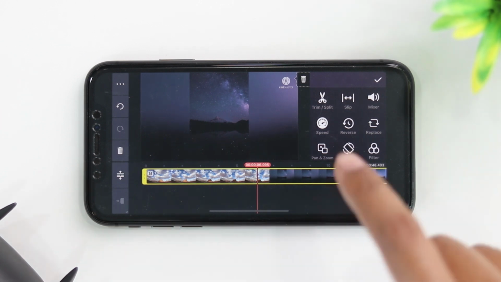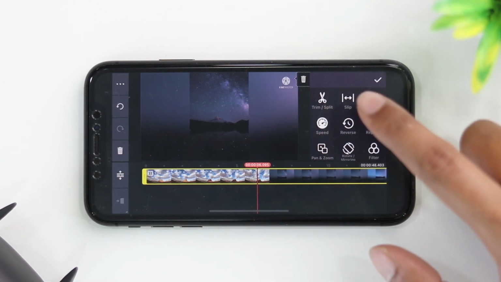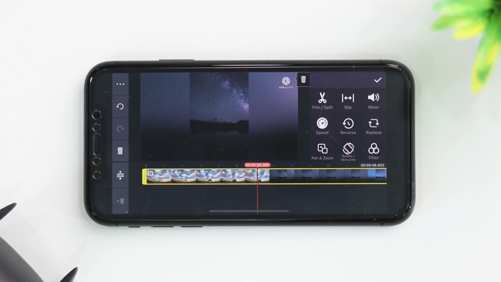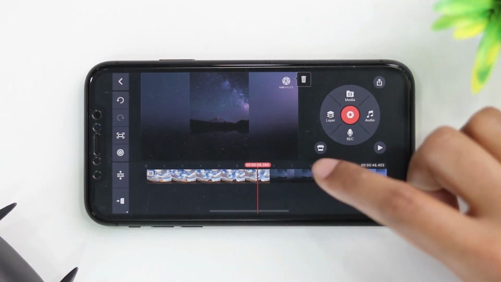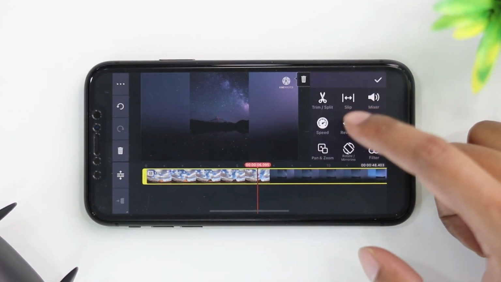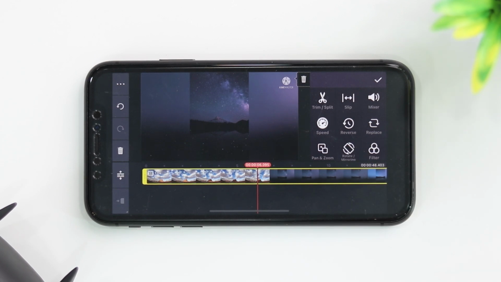So to do that, you can click on the split trim button, which is the first button when you have a clip selected. If you don't see the settings, you just tap on the clip and you will see the split and trim and all the other options that come with adjusting the clip settings.